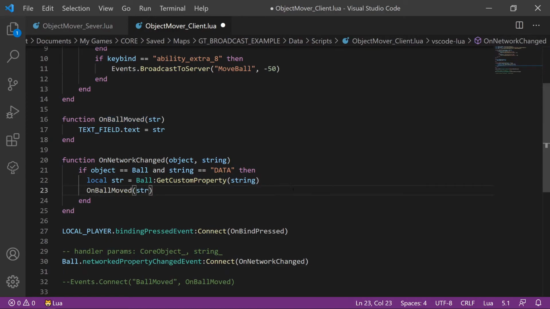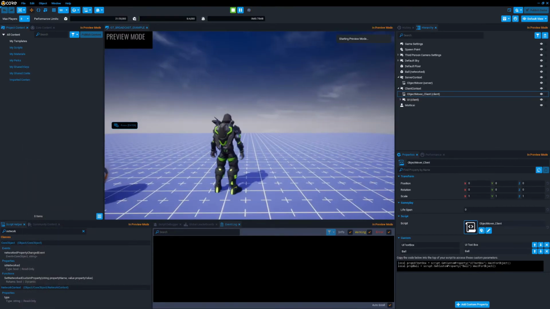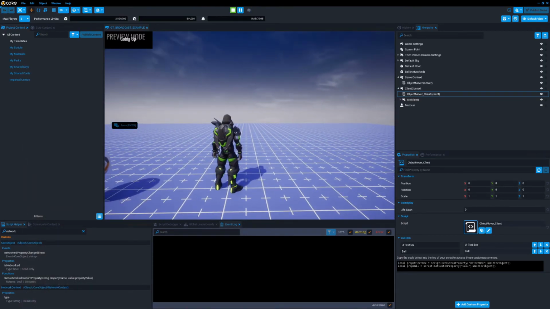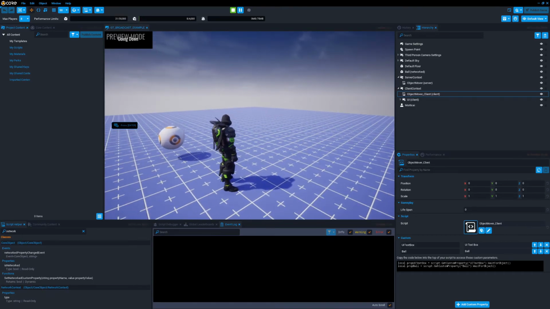So now on the client, it's connected and should be getting the information. So all we have to do is click play here. And if I press 9, it should say going up. If I press 8, it should say going down. The only difference is that we're no longer relying on broadcasting, but we're doing it through network custom properties.